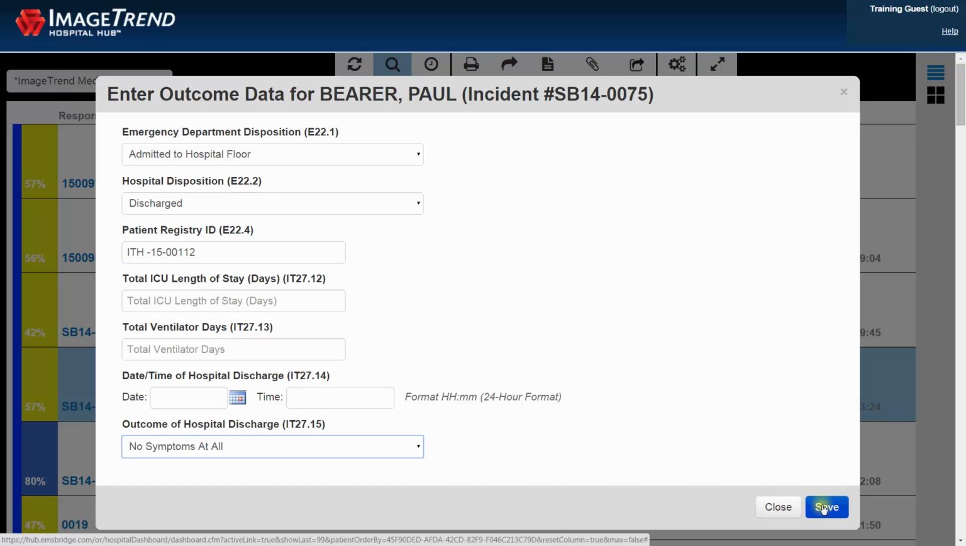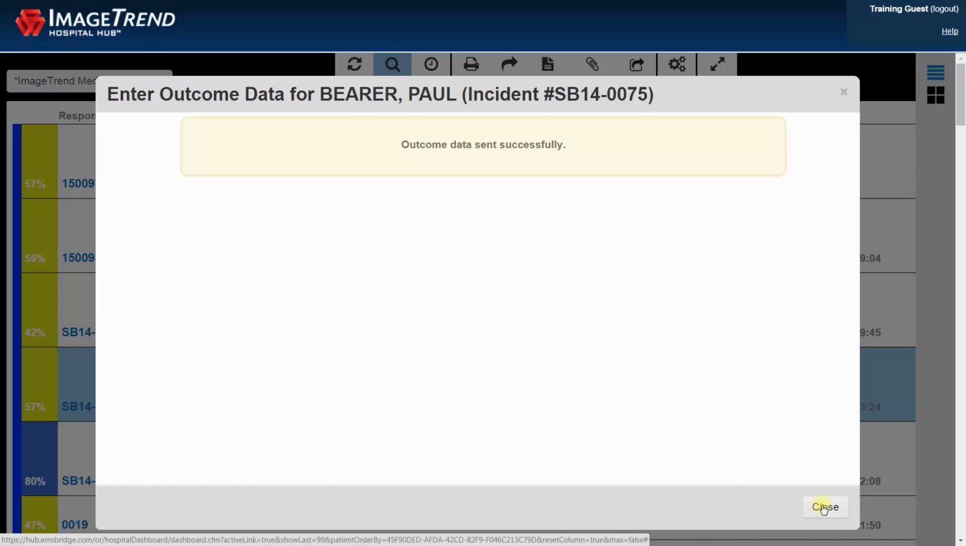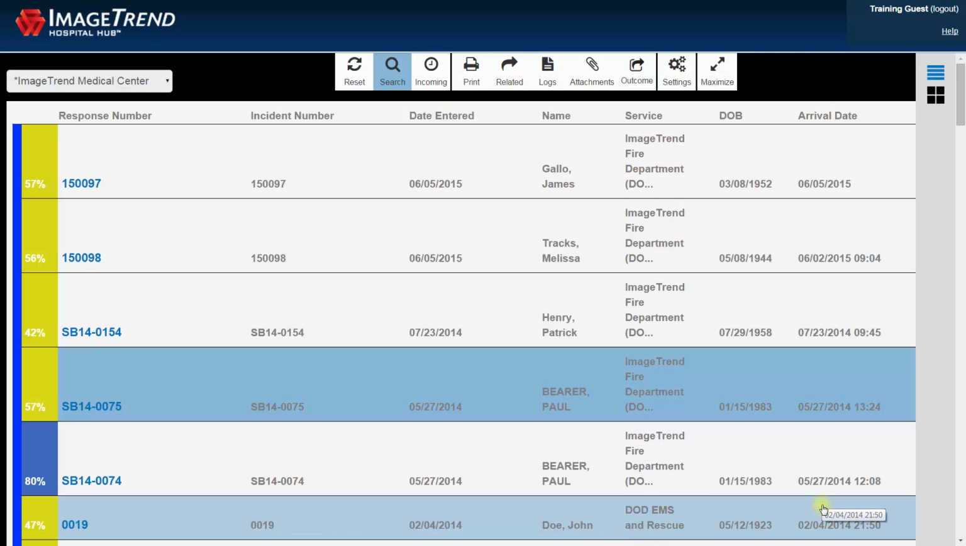To submit that information, click Save. And you'll be notified that the outcome data has been sent successfully. That outcome data is now available to the EMS agency so that they can understand what happened to this patient after transferring the patient to your hospital. I can click Close to return to the list of incidents.